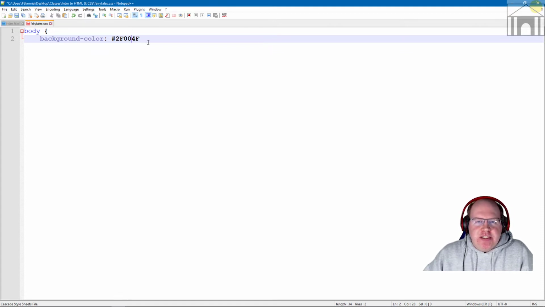I could do something as simple as writing red, blue, purple, or yellow here, and those would go to a specific red, blue, yellow, or purple. But if I wanted a specific color, I could find the color that I want to use and look up what the hex code for that color is. The hex code is actually three different parts: red, green, blue, RGB. This is the red value of the color, this is the green value, and this is the blue.